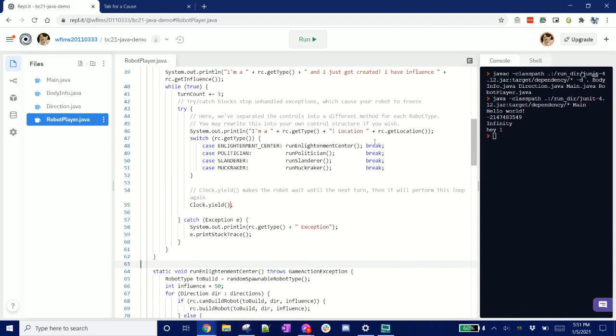Terrible analogy, but basically this is the code that you actually worry about, from line 46 to line 52. This is the code that your robot does every turn. That's how this code is structured. And in here we use a switch statement.